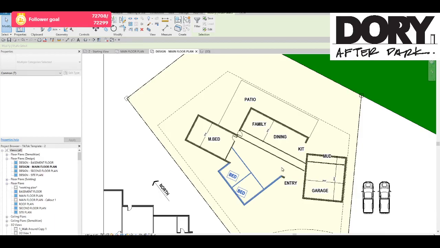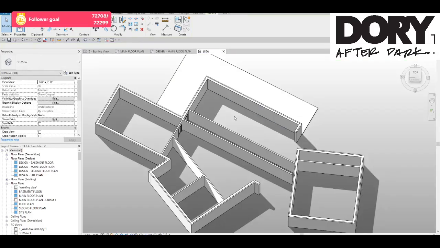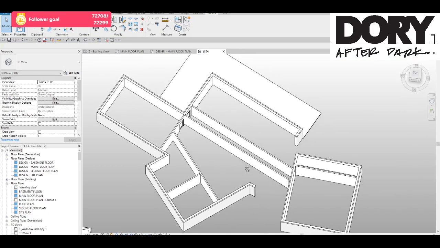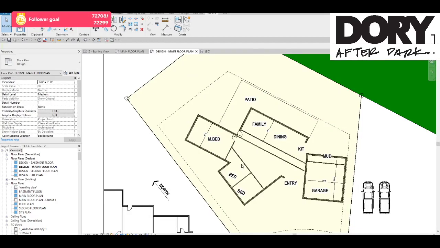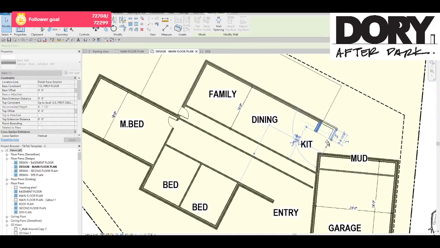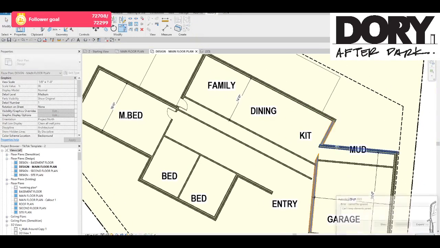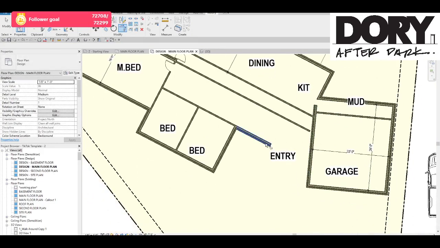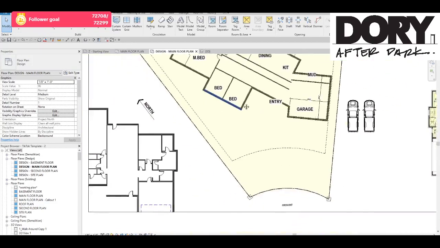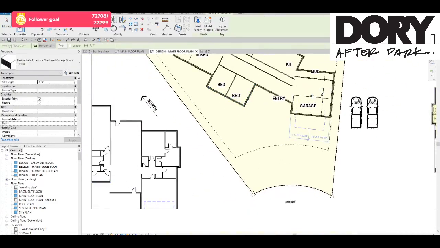Let's see that 3D. Yeah, we need more here, guys. Let's put away our microscopes just for a second and not hyper critique it too much at the moment. Let's get all the rooms in. Let's get some windows and doors in and just see what this is. See what we can get this guy to become.